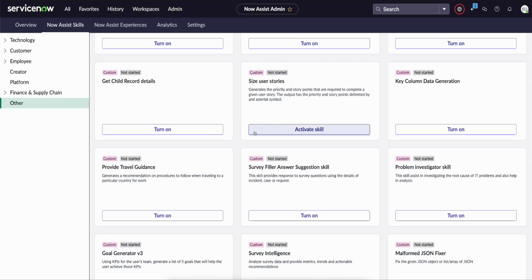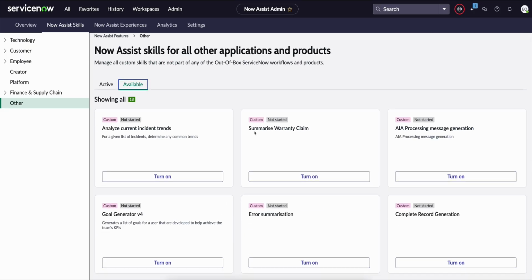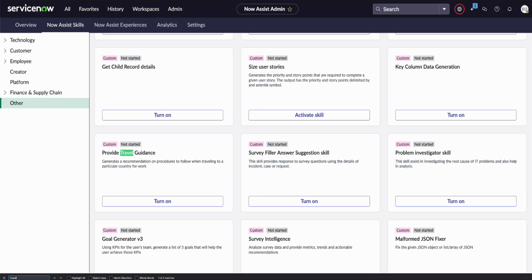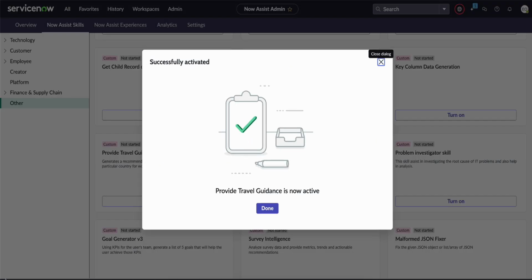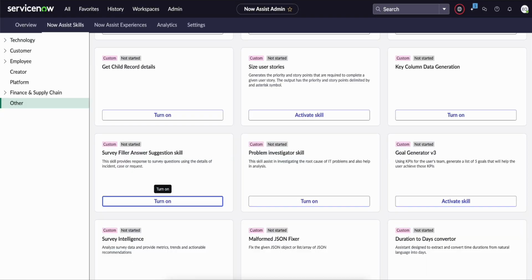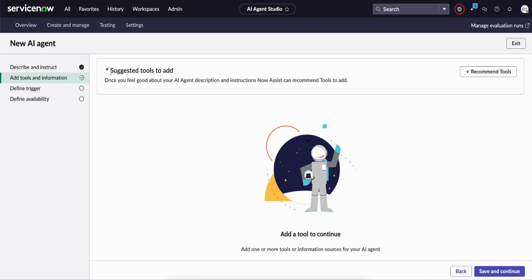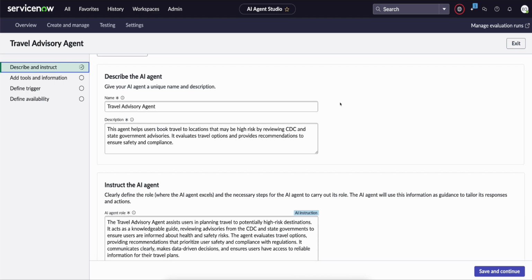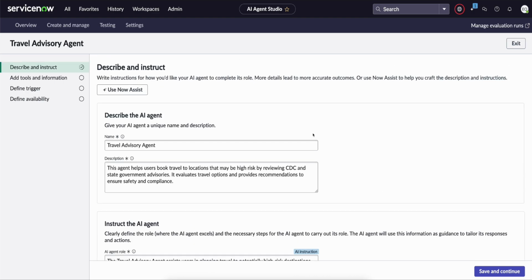And then we go to Analysis Admin and find our custom skill, which is called Provide Travel Guidance. We simply click Turn On and it is activated. Now, if we go into the AI Agent Studio view, we can see that we've started working on an AI agent here that essentially acts as a travel advisor.